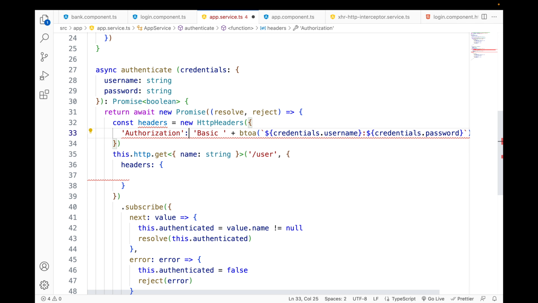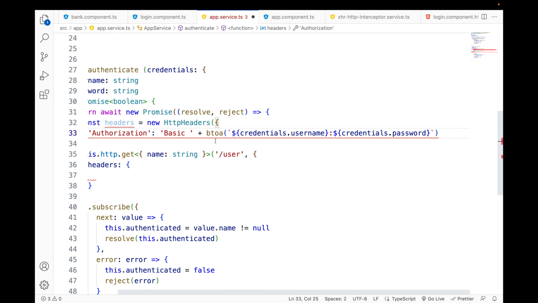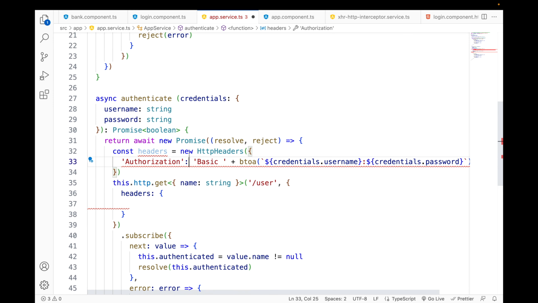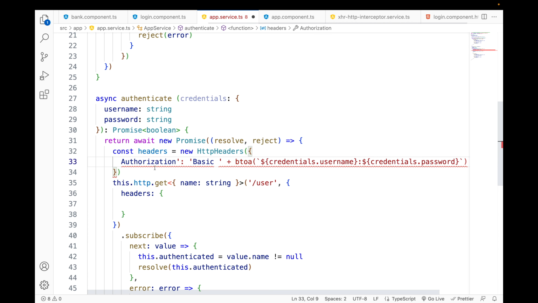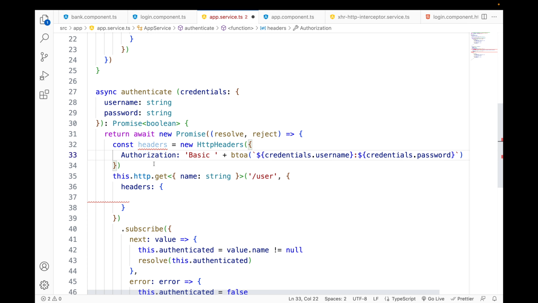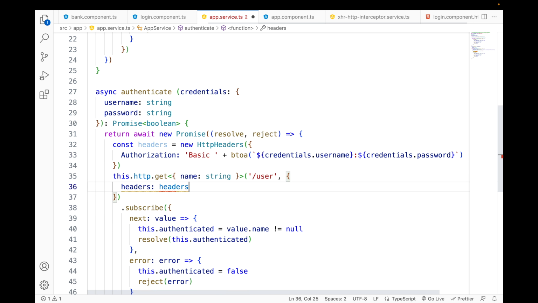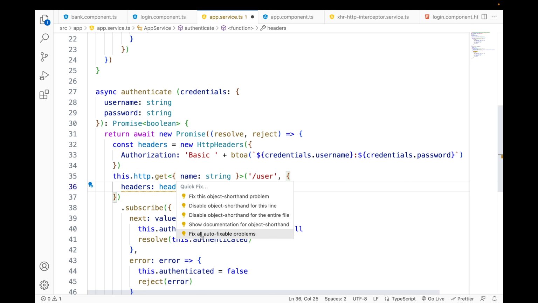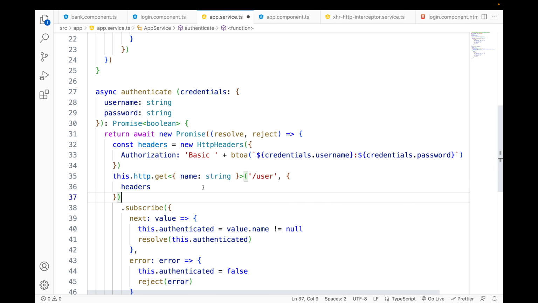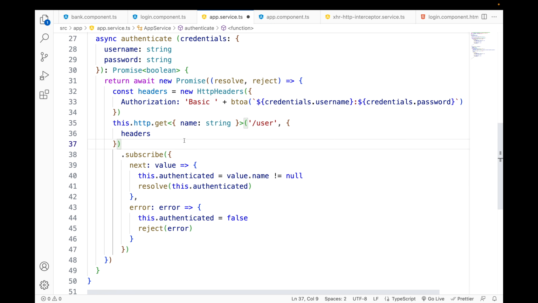Okay, yeah, this is key, and this is the value. So the key colon value. The quoted property authorization found. Okay, let's remove the quote. Yeah, because it's JavaScript, so we don't need the quotes here. And headers will be headers, headers. And since it's duplicate, so we can quick fix it. Okay, so now we are sending headers as well with authorization, basic, and this thing.